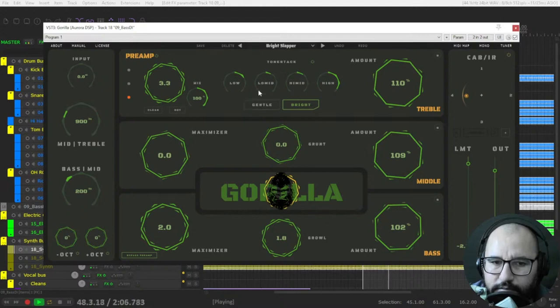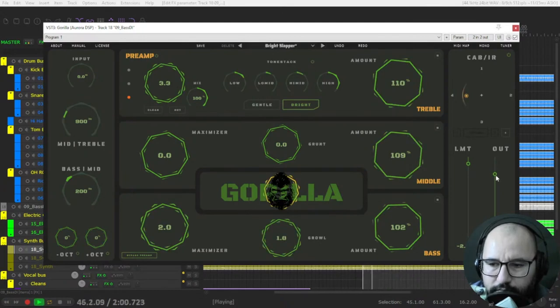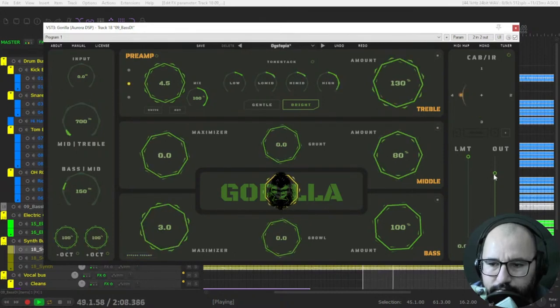Bright slapper. The different preamps. Hot. Awesome. Huge. Some octaves here added.